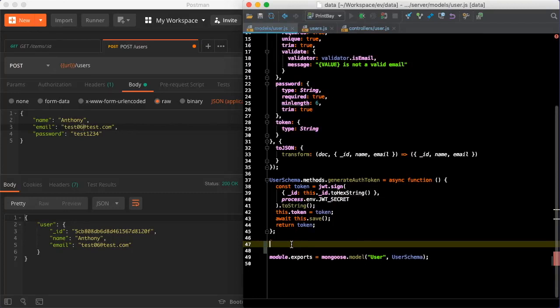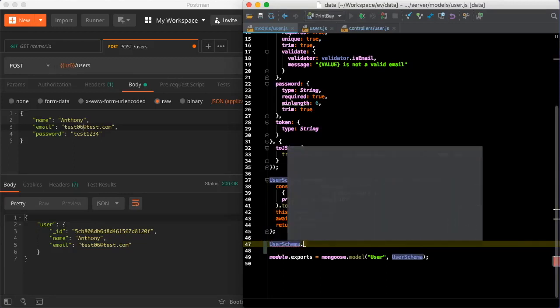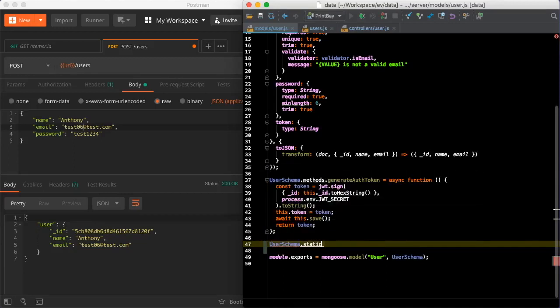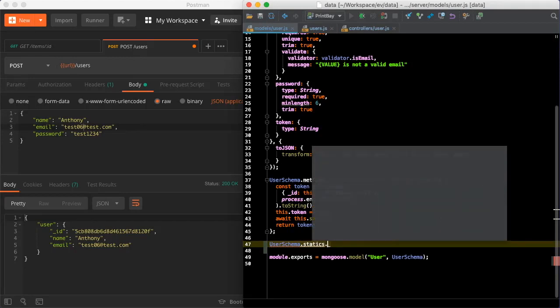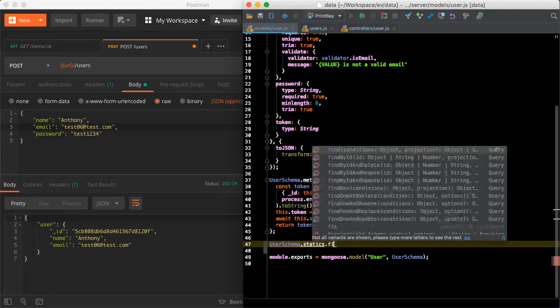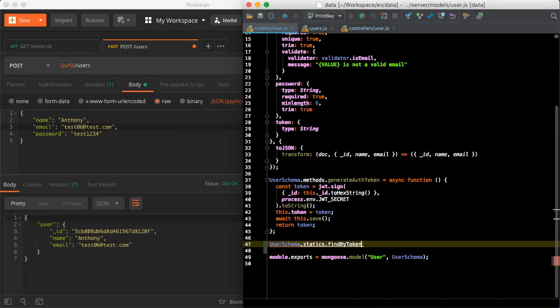So declare a static method. We call the user schema, and we access the statics property. And we can now make a new subproperty, and this one will be findByToken. And we're going to assign this an async function, and it's going to take the token as an argument.